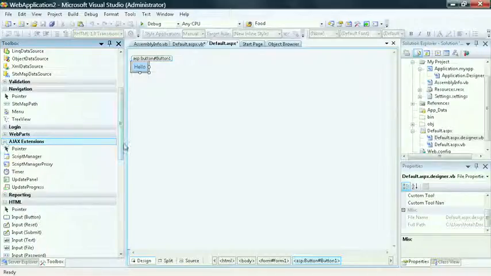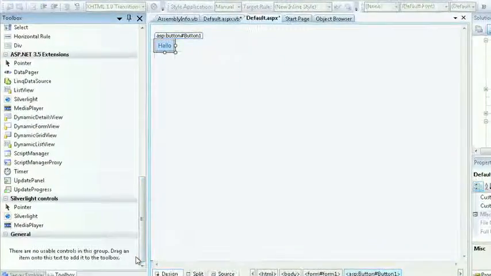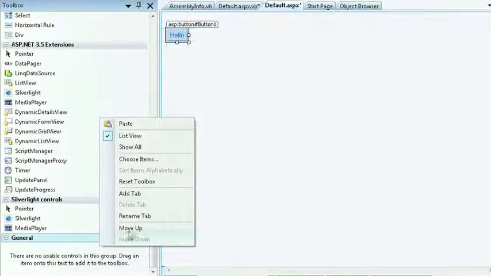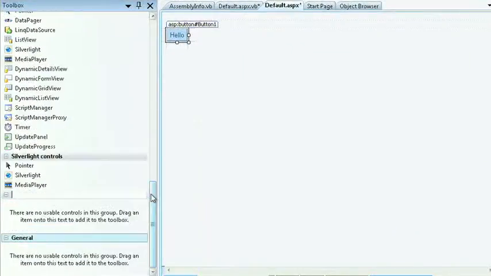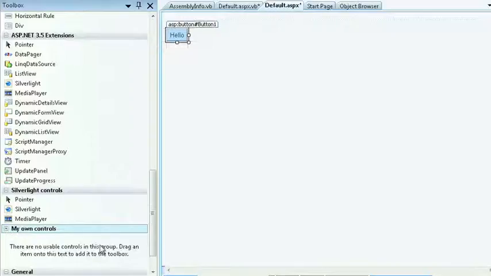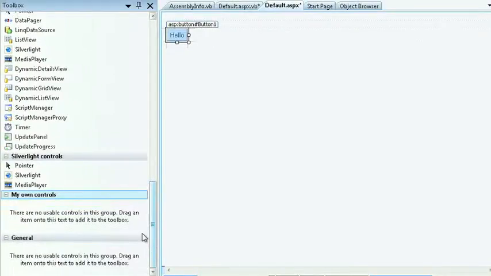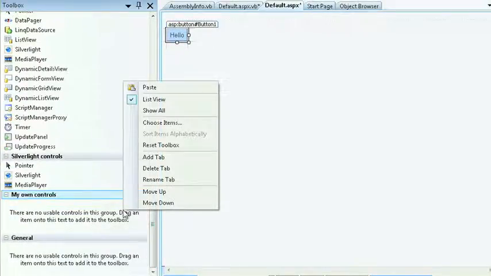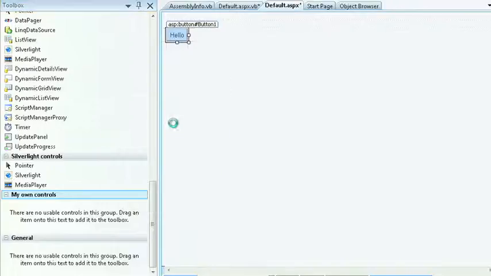We can also customize the toolbox. If we scroll down to the bottom, we can right-click and select Add Tab. We can give this tab a name. Right now, we don't have any controls in this tab. We can choose to drag an item onto this, or we can right-click and select Choose Items.